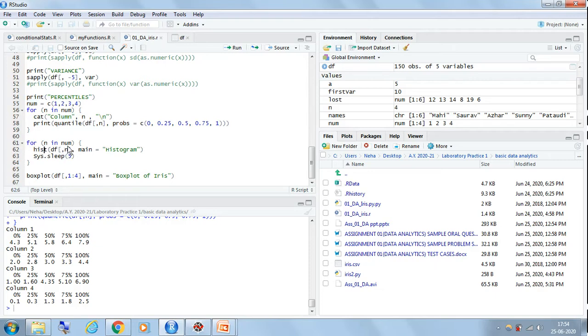Main is equal to histogram. This main we use to give title to our histogram. So the title that I am giving is only histogram. That is the title of my histogram. Sys dot sleep of 5 is because I want to display the histogram of all the 4 attributes with some delay in between. Otherwise we won't be able to identify or recognize the histogram of different variables. So for that purpose sleep function is being used. So let us execute this and see the output.